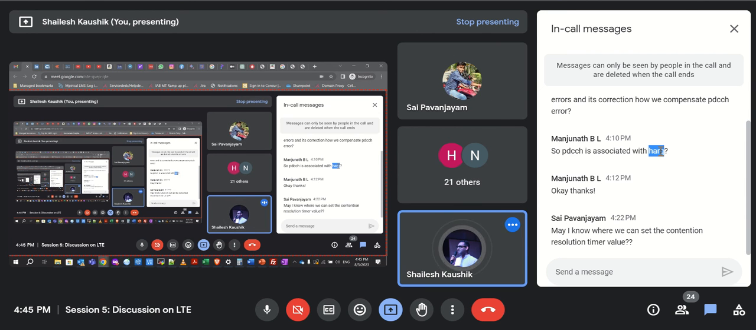Because the network has the responsibility of allocation, it's the network that has to manage everything. Since it's the network's responsibility, the network gets to decide what the timer should be. Like, okay, I'm a big cell, I'll be having too much traffic, so let's keep the contention timer big. If I'm not going to be having too much, keep it small. Okay, that part is clear.